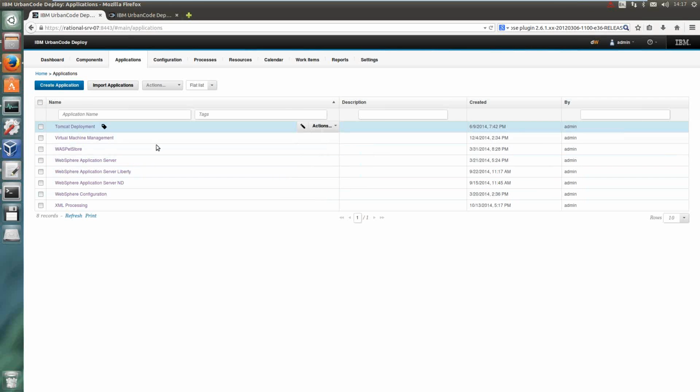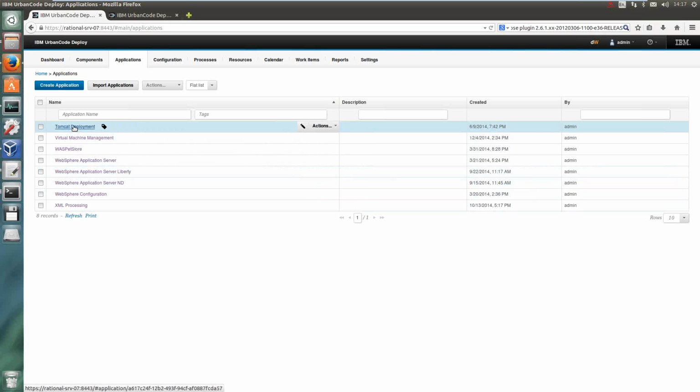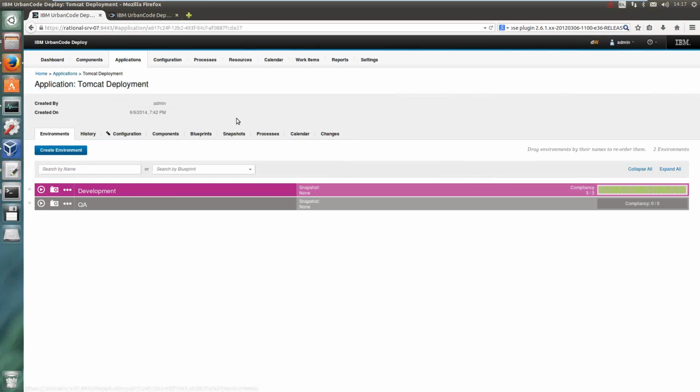So we've got a number of applications that we can deploy here, and we'll touch on a few of these a little bit later on. But the one we're interested in really here is called Tomcat deployment. Pretty obvious from the name what this one is doing, but this is really just an application deployment. And as soon as you go into the application, we start to see the route to live. We start to see the environments that exist for this particular application.